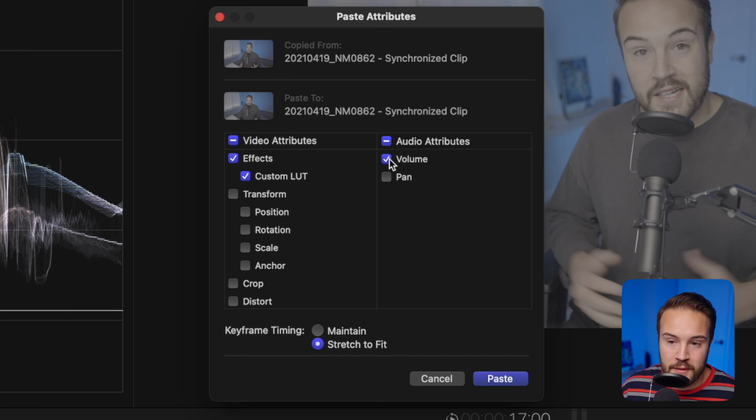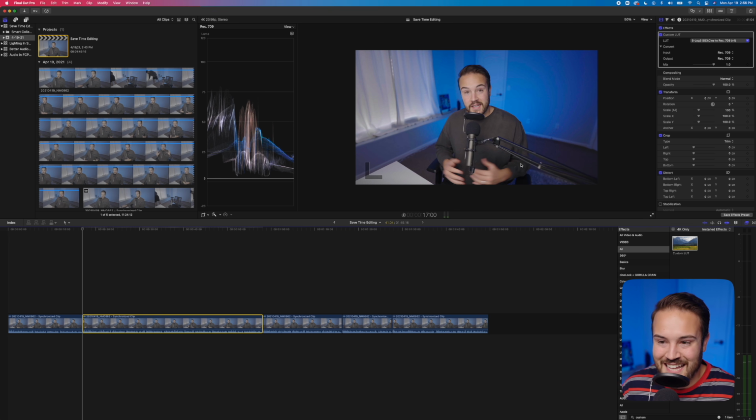And I changed the volume. I do not want to adjust the volume on this next clip. And now all I'm pasting over is this custom LUT. So I'll hit paste, and you can see it has not affected the audio. It has not affected the crop. It's just sent over my LUT.